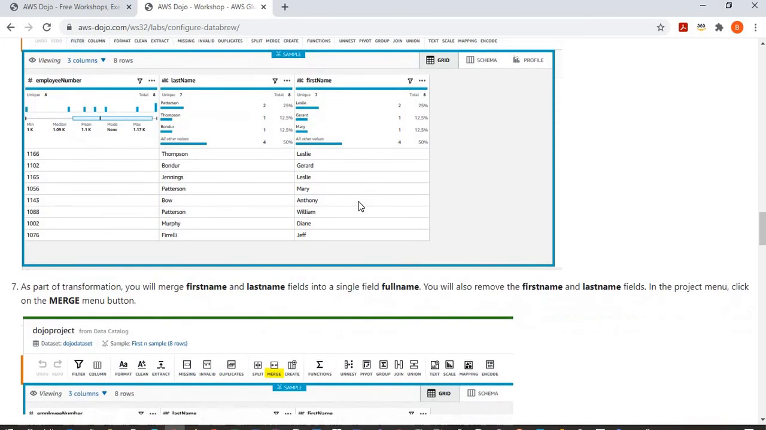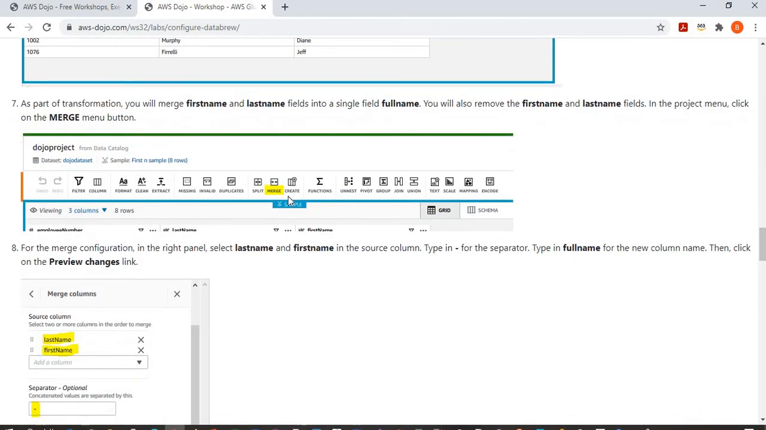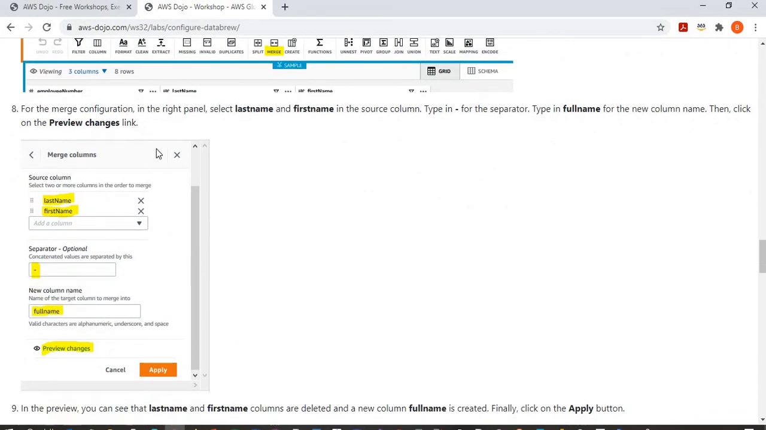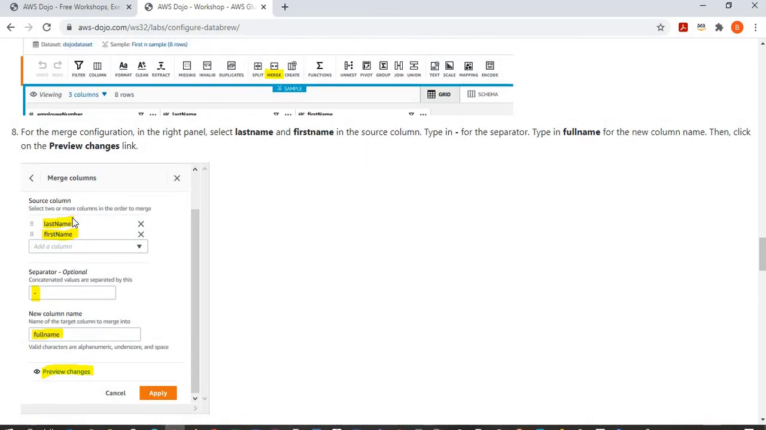So to do so, what we do is that we simply click on this merge button, and then it will open up the recipe pane where you can configure this merge. In this merge, I'm saying that my source columns are last name and first name. Then I'm going to use this hyphen as a way to separate these two names. Again, you can provide a space if you want, and the new column generated will be full name.